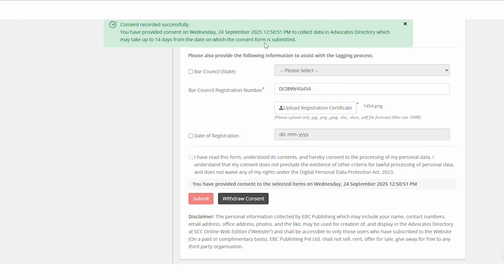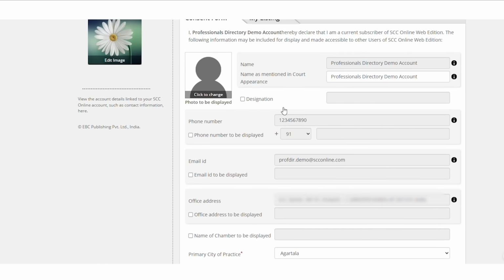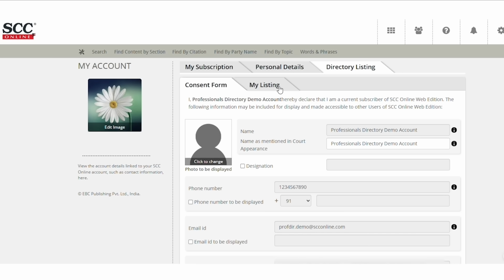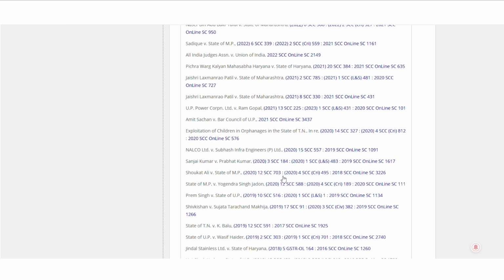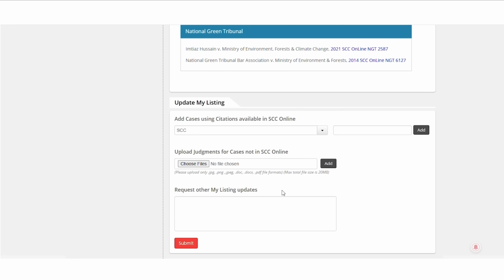If you are registering as a first-time user, it will take up to 14 days for your profile to be visible. Once it's done, you can check your profile at My Listing. You can find it right beside consent form. All your details will be visible here along with the list of cases in which you have appeared.